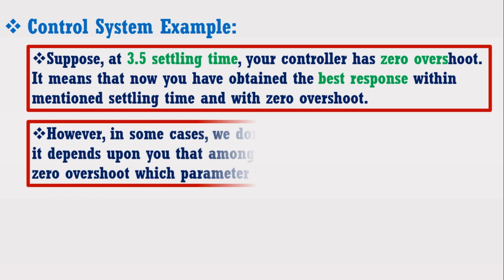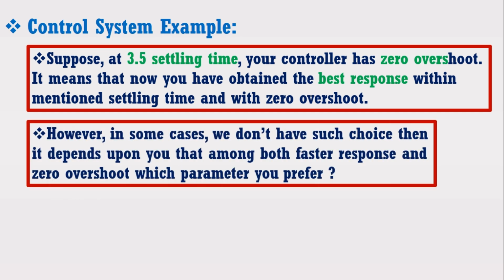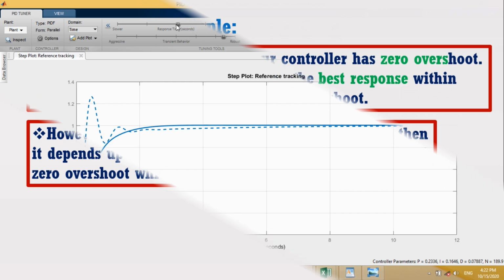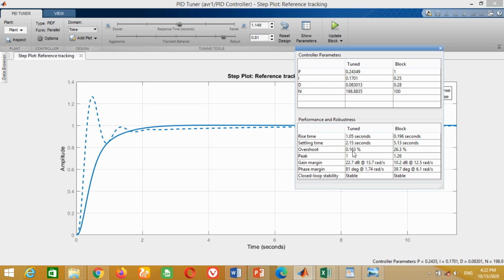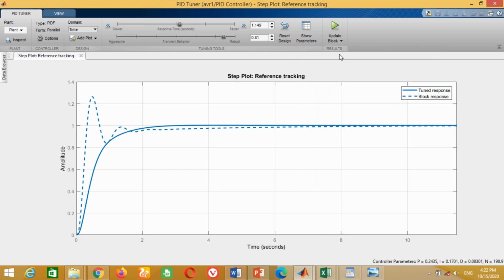However, in some cases we do not have such a choice. Then it depends upon you which parameter you prefer, among faster response and 0 overshoot. Here in this video tutorial I am preferring the 0 overshoot. Now let's start again to get the response with 0 overshoot.